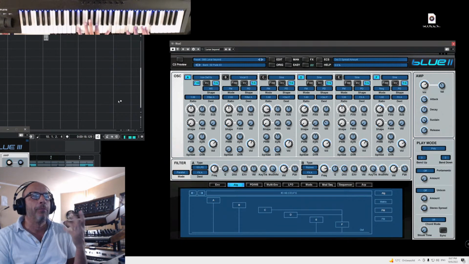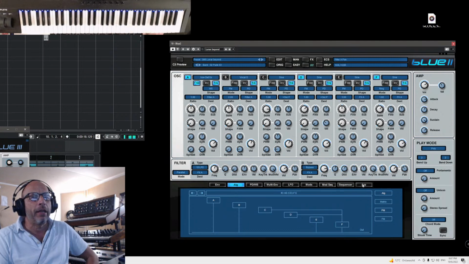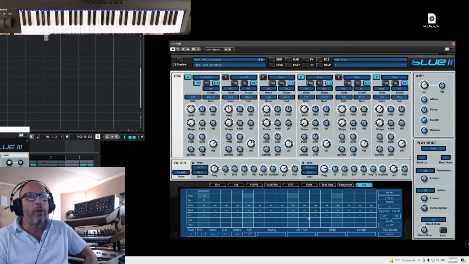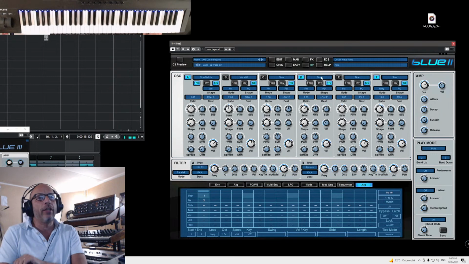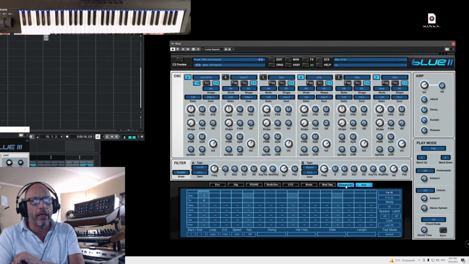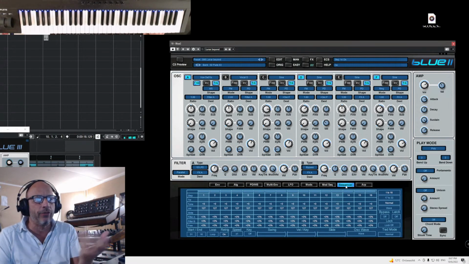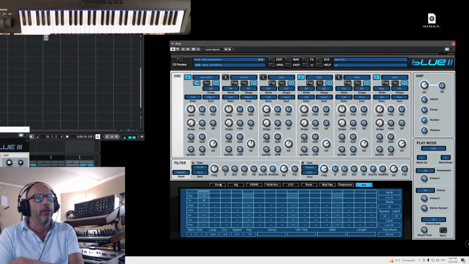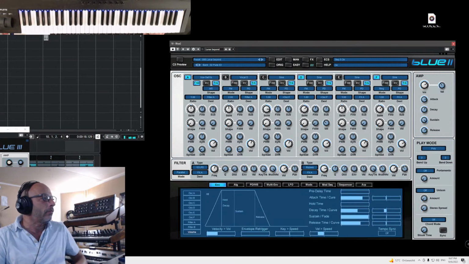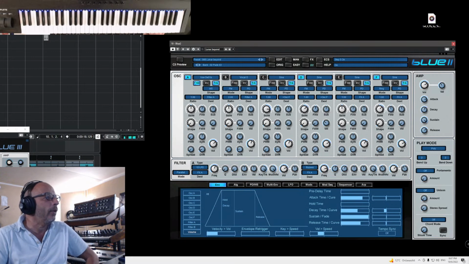The arpeggiator is a little bit different. Here you have the arpeggiator down here, but that one will be one big screen, so that's easily editable, and the sequencer will also be a big screen instead of having these smaller ones down here. So that was one of the new ones.